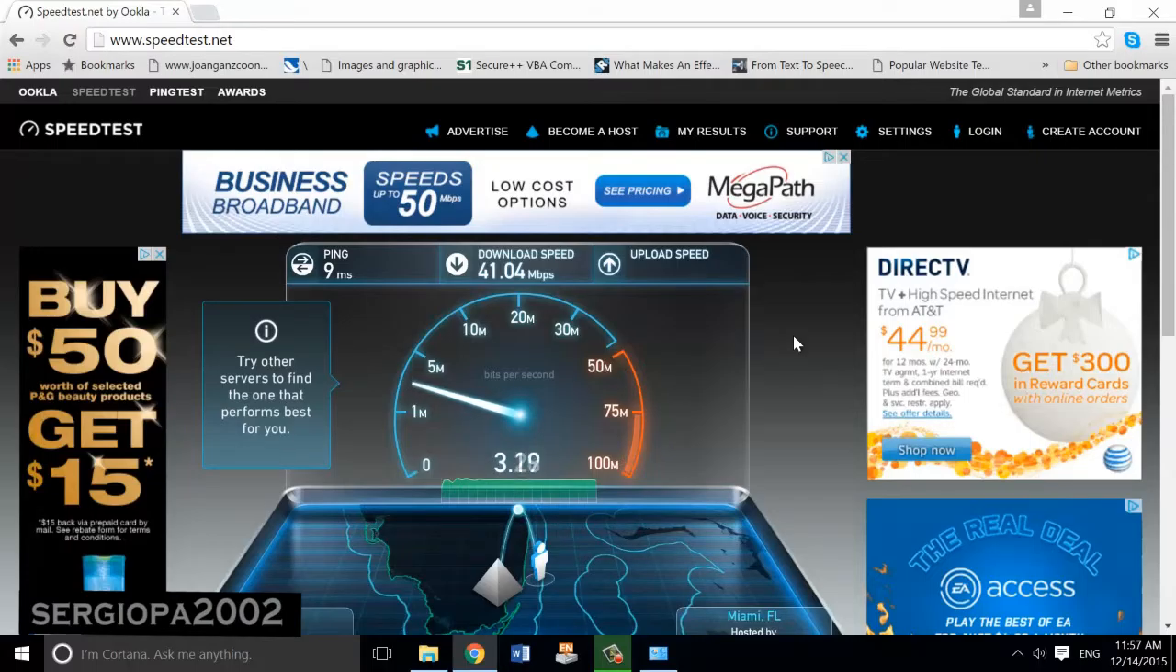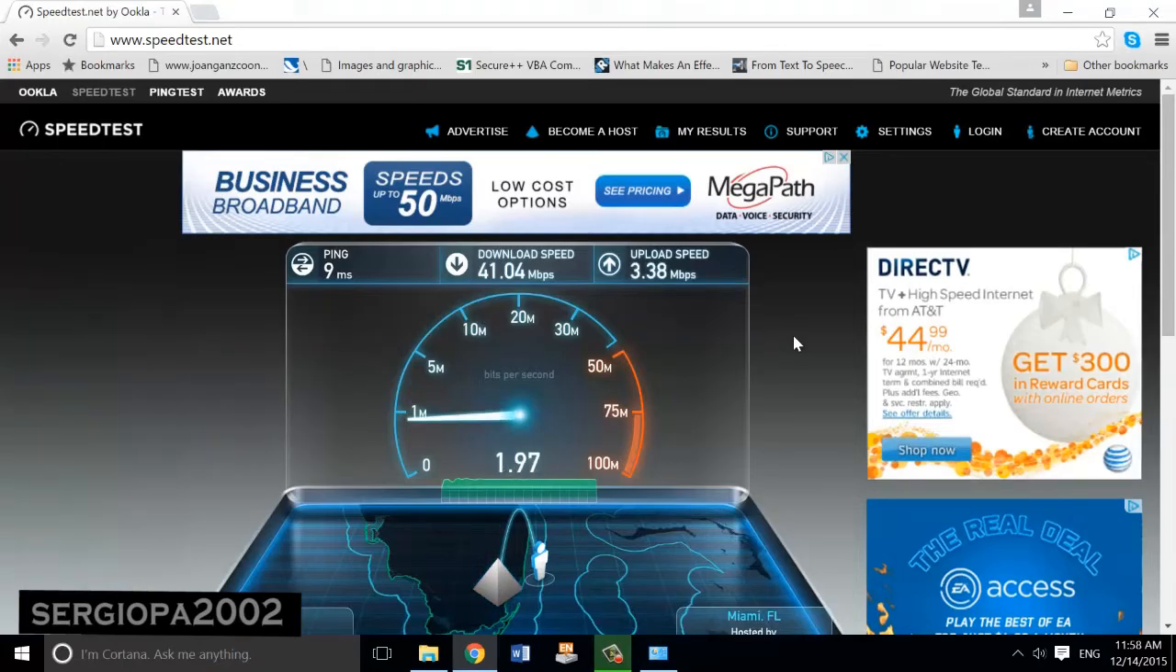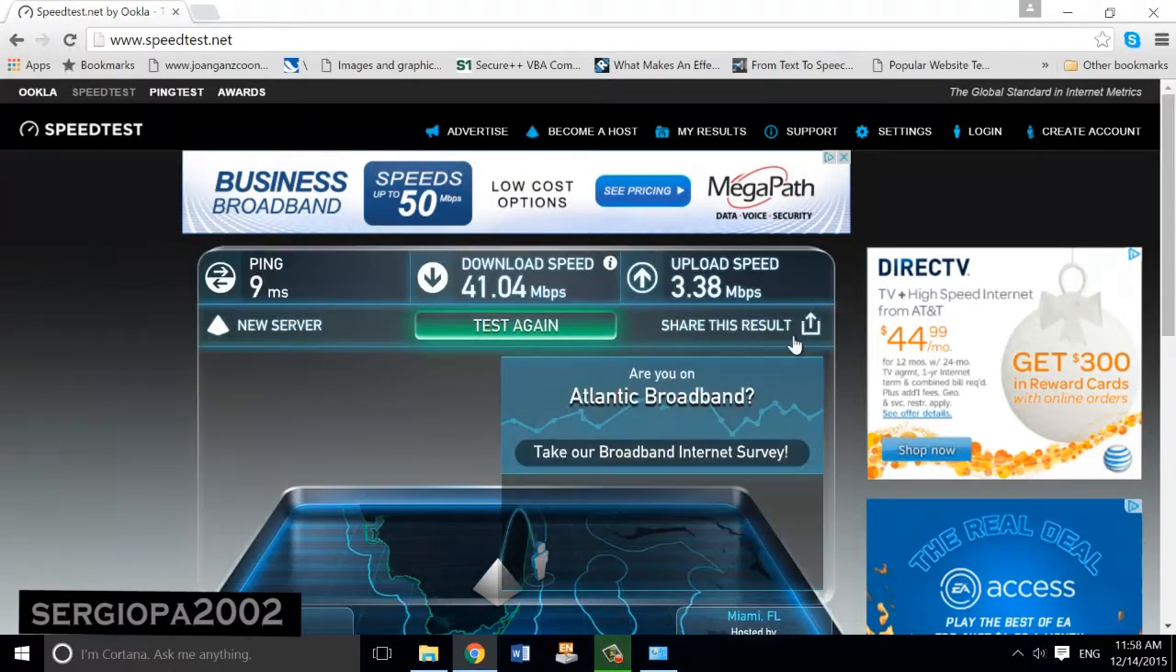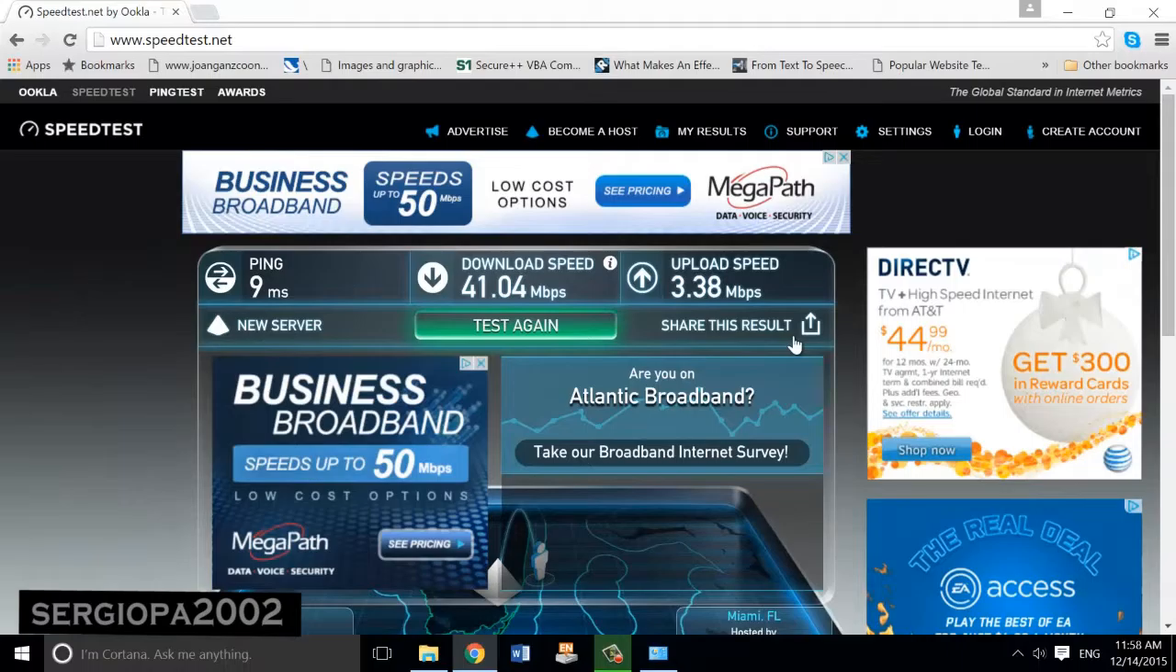Normally, the download speed will be much higher than the upload, because that's the speed that most people need to download websites and navigate through the internet. Now, if you see that these numbers are too low for what you're paying or for what they are supposed to be, then there are different things that you can do.